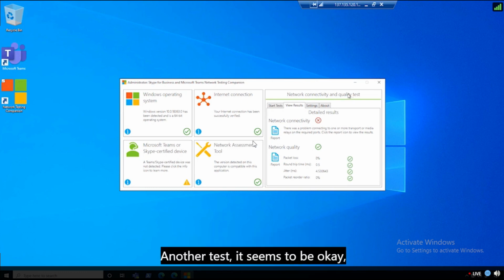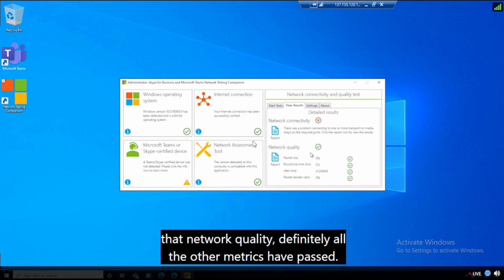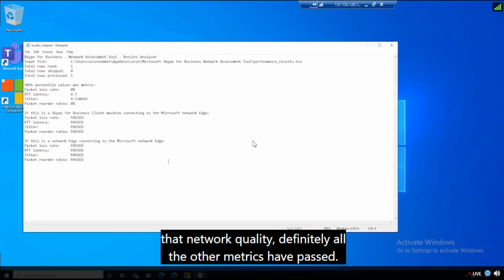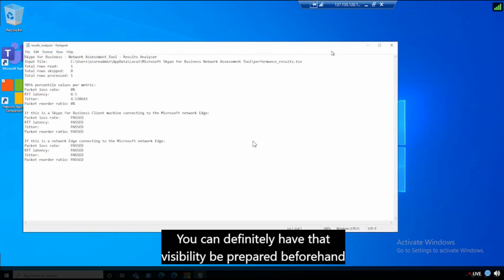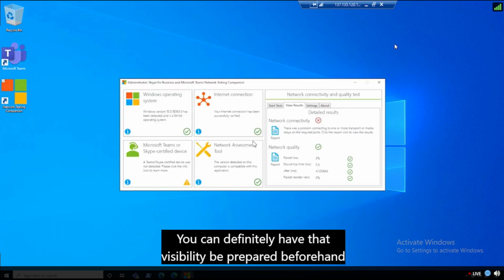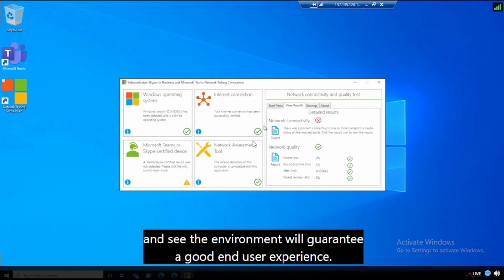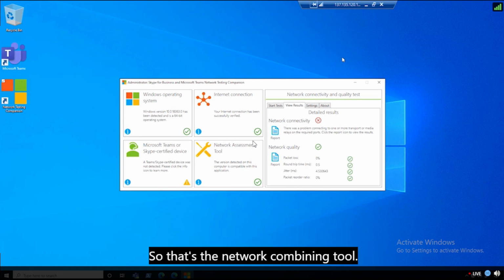Definitely in other tests, you see it seems to be okay. The network quality and all the other metrics have passed. So you can definitely have that visibility, be prepared beforehand, and see if the environment will guarantee a good end user experience. So that's the Network Companion tool.